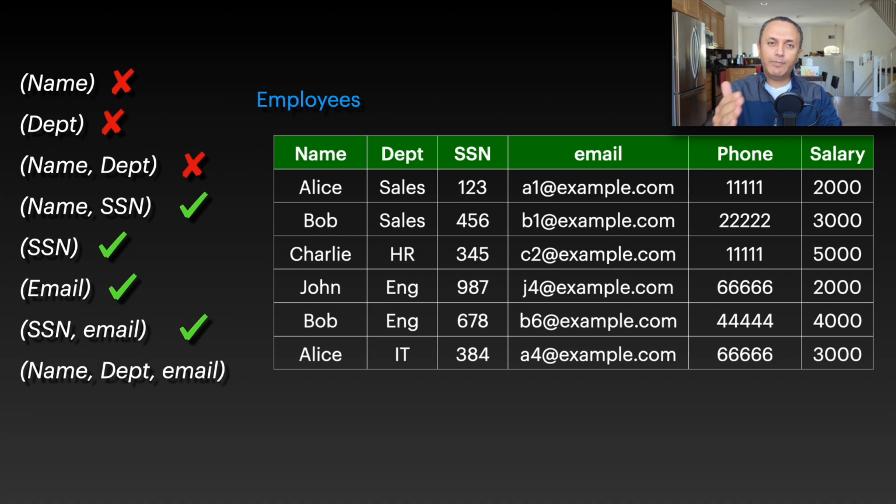What about name, department, and email? We saw at the top name and department alone might not be a key, but if we add email to that, since email is unique, then this whole combination becomes a unique combination for each row. So no two rows will ever have that same combination of attributes, so this could also work as a key.